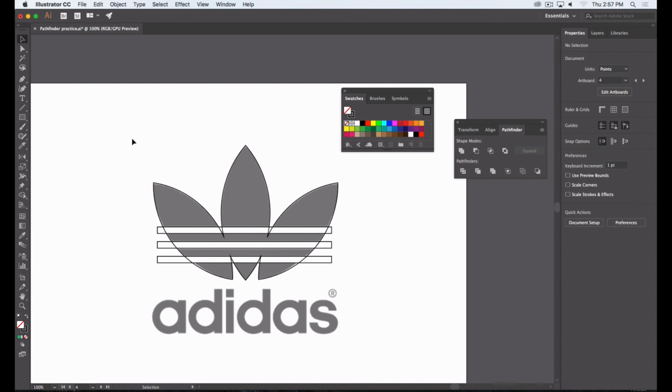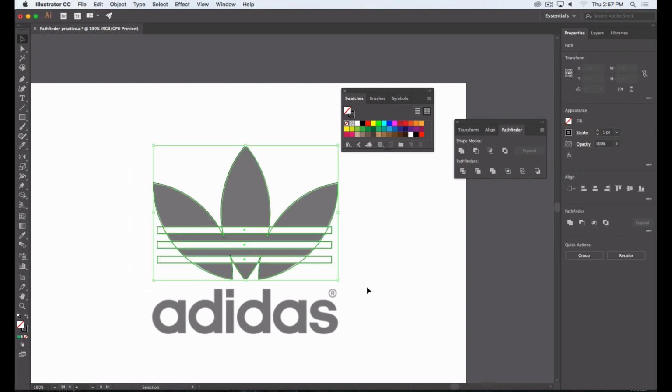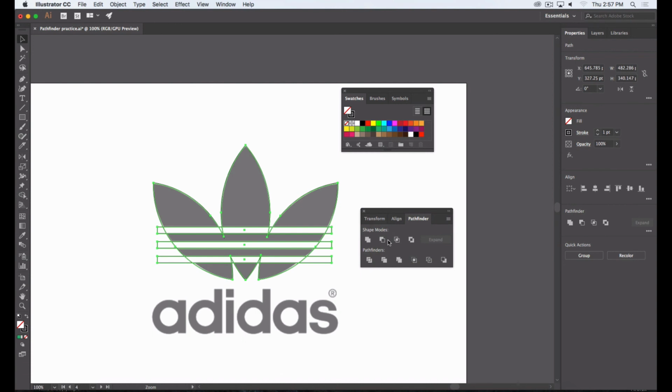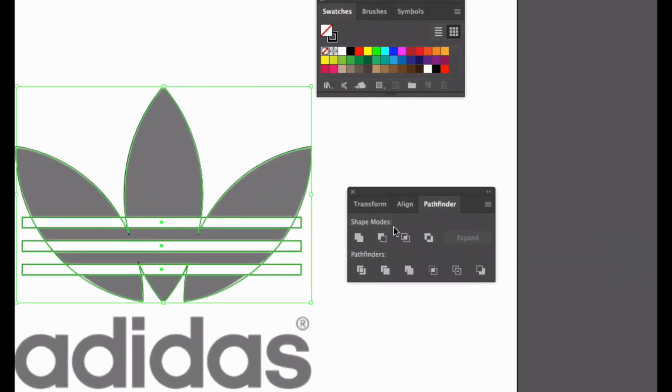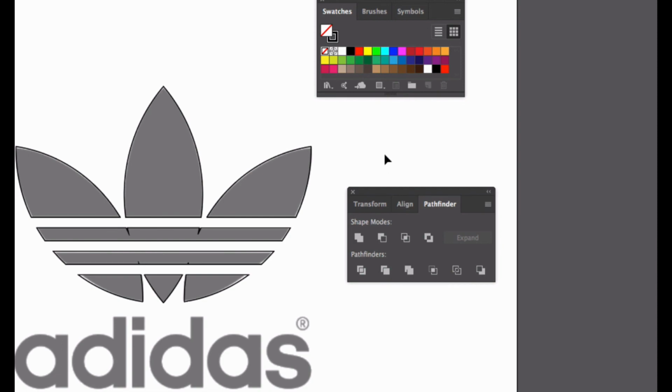I'm going to click and drag around all the elements of this logo so everything is selected. And then I'm going to use my Pathfinder to complete this logo. The option I want is minus front, and we're done.